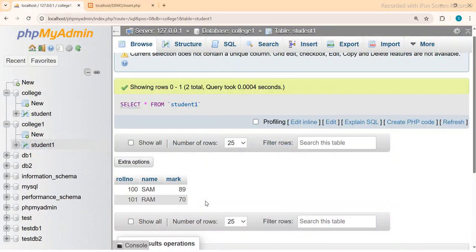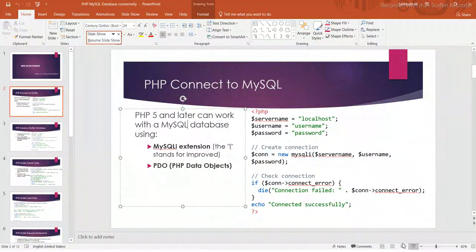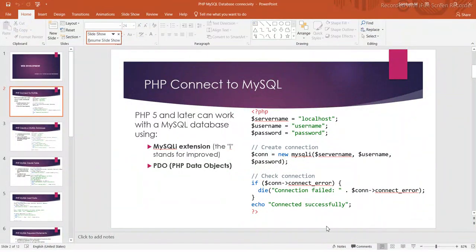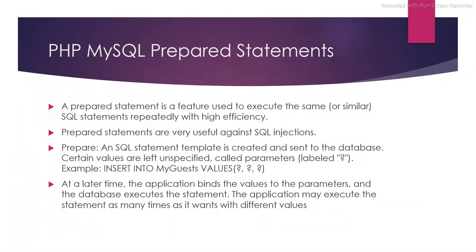Okay, so like this you can get the input from the HTML page, click the submit button, and it will go and insert into the database directly. So that is the way you can work with HTML and PHP page. Okay, that is about insertion.